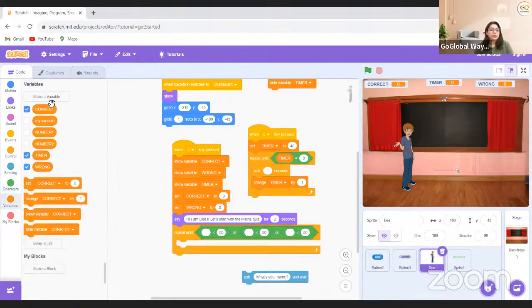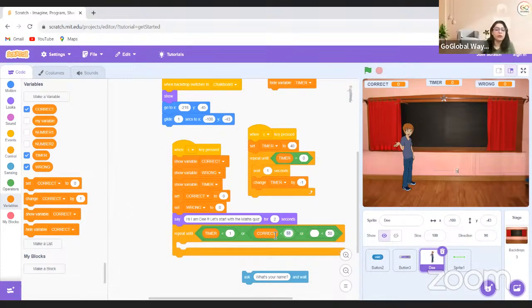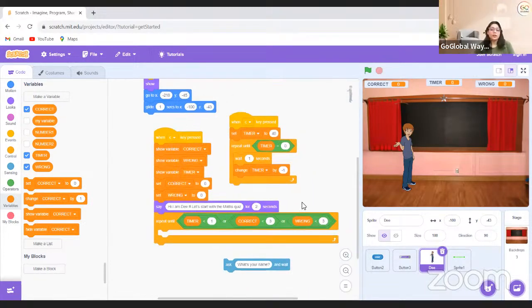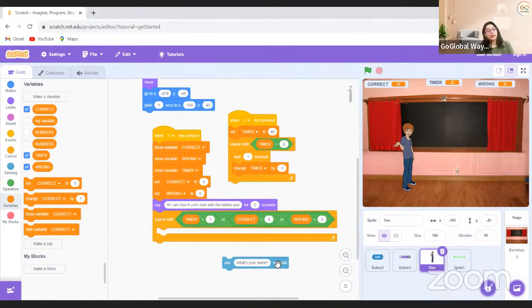Then you will go to variable and you will take timer will be less than 1 and then correct answer will be greater than 3. 3 से ज्यादा आपके correct answers होने चाहिए and wrong answer will be greater than 3. तो अगर आपके wrong answers 3 से ज्यादा है, correct answers will also 3 से ज्यादा है, तो ये values पे stop हो जाएगा. Why OR operator we are using?